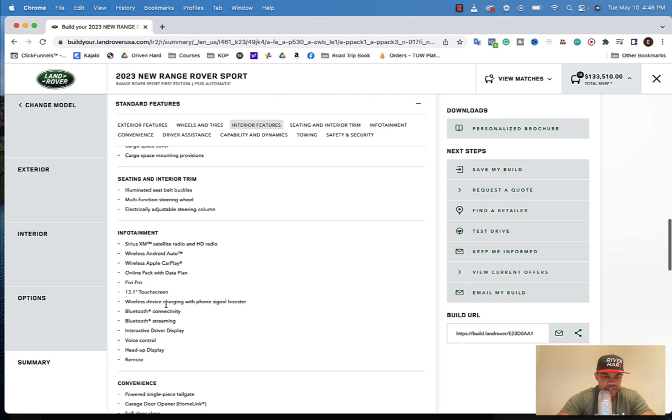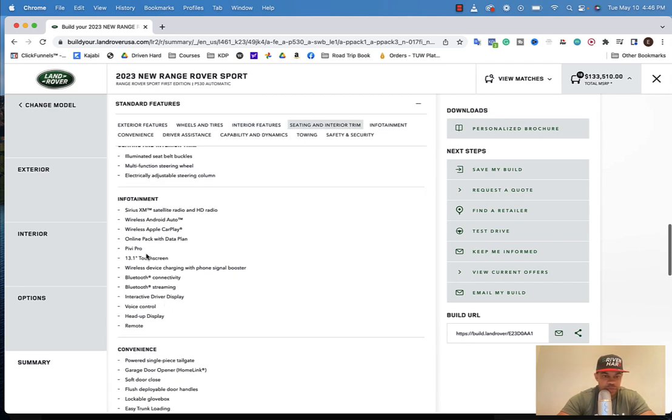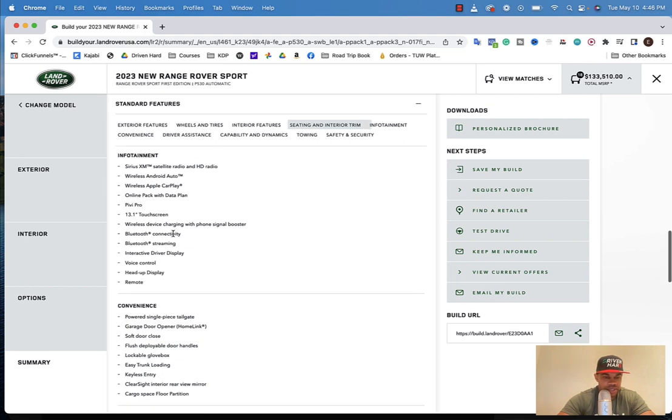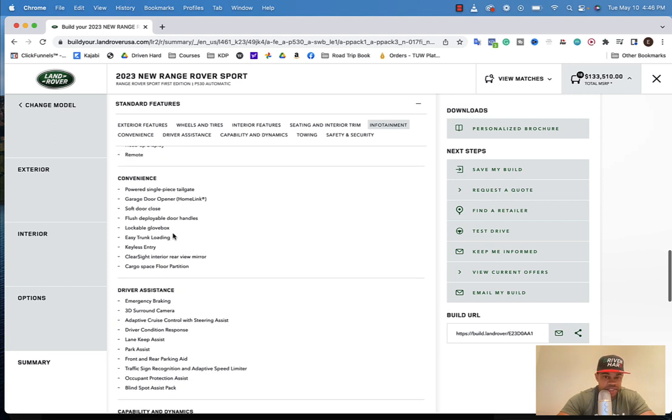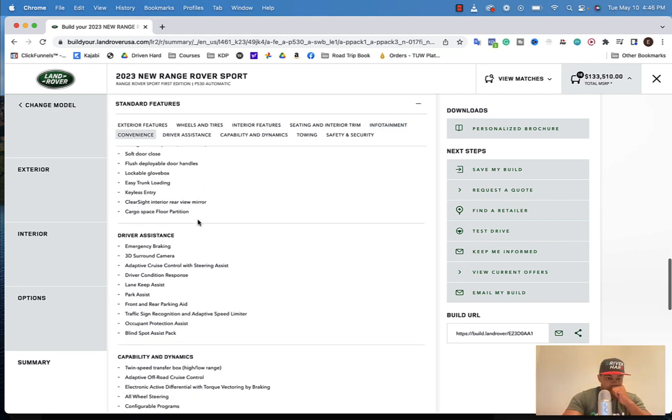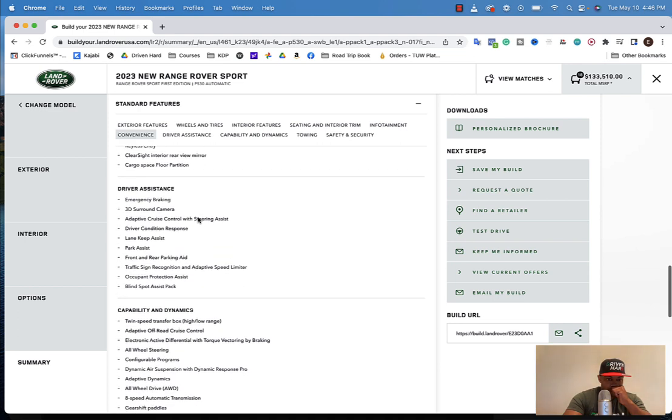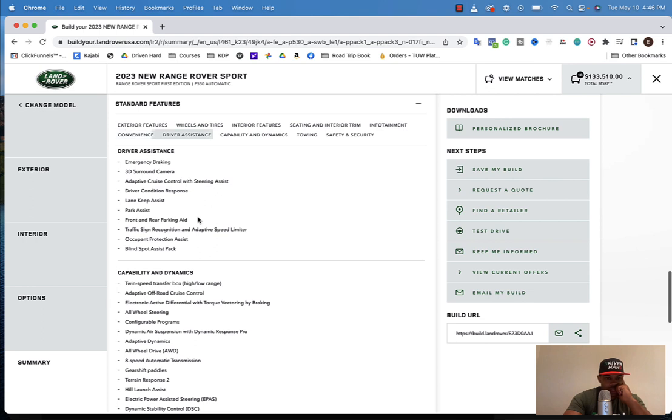Yeah. So all the connectivity stuff. It's wireless Android and Apple CarPlay now, which is cool. Mine, you have to plug it in. Not a fan of those systems. So, HomeLink, soft door close, good. Love those. Hate these flush deployable door handles. I do love walk away locking. You can walk away and it'll lock. That's so sick. That's a feature I wish I had on mine. So walk away locking. Emergency braking. Lane keep.